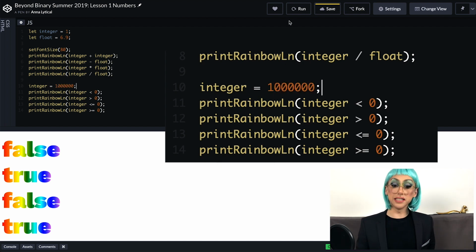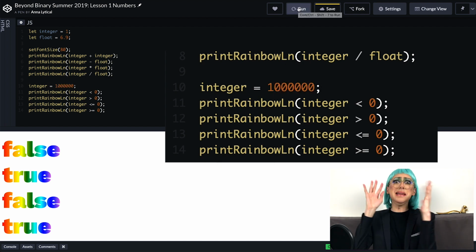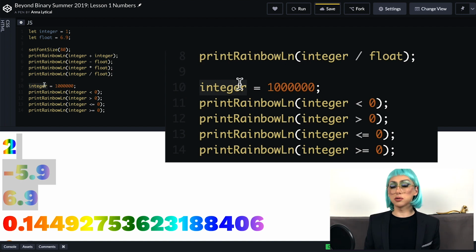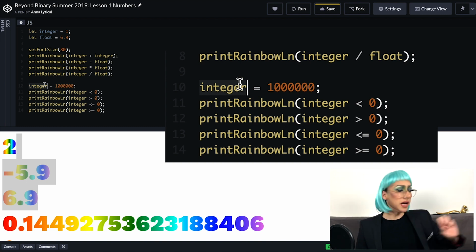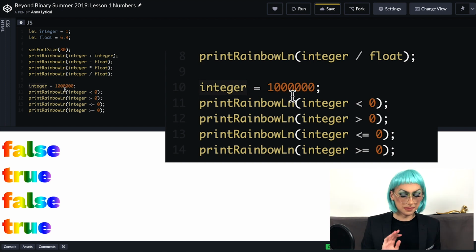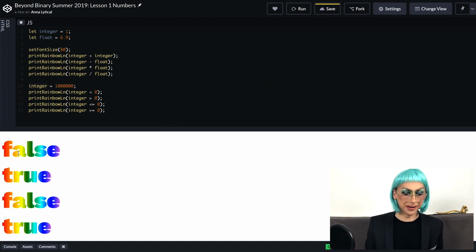So instead of this integer being 1, we could set it to 1 million. And if we're updating an existing variable, we don't need to use the let before it. The first results won't change because it's working from top to bottom. Up until line 10, it still thinks that integer is 1. And then when we get to 10, it goes from 1 to 1 million. But actually, now that I think about it, 1 million is going to give us the same results for all of these Boolean expressions. But whatever.